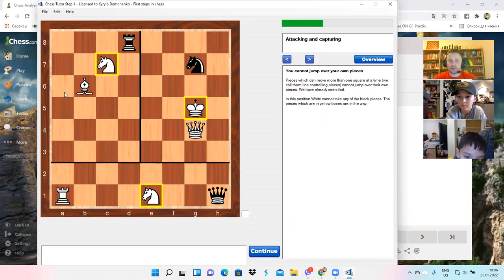Here we have our own piece between us and our attacking piece, so we cannot attack through the piece. We need to move this knight out of this diagonal, and then the bishop will attack the rook. The same here, we cannot attack the knight through the king. So we need to move him away to f4, h4, h6, and then we'll attack this knight. And here also we need to move the knight away, and then the rook will attack the queen.